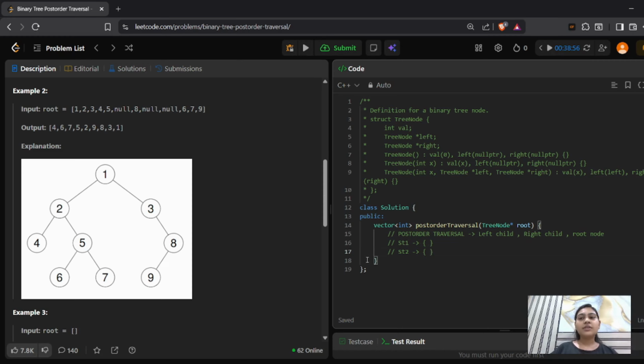Secondly, when we are using the iterative approach to solve this, we need to use two stacks. In the earlier videos we have seen that we were using a single stack, but over here we will be using two stacks. We can understand how to solve this problem by looking at an example.